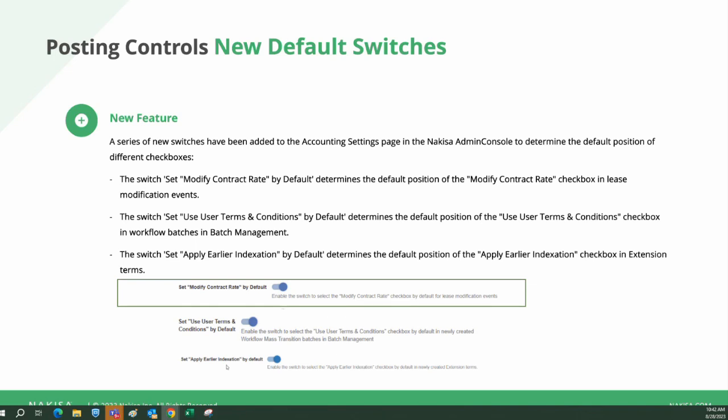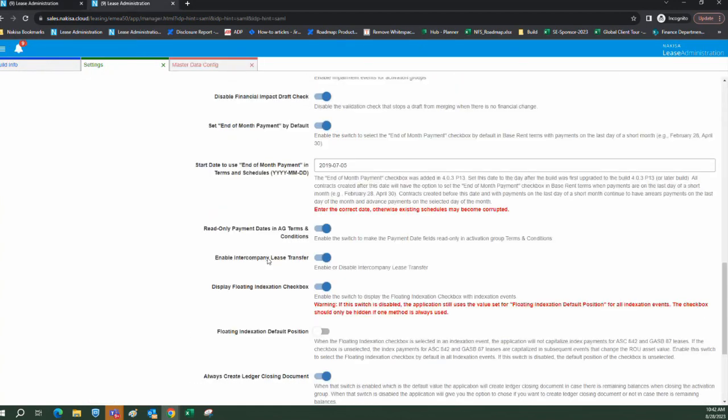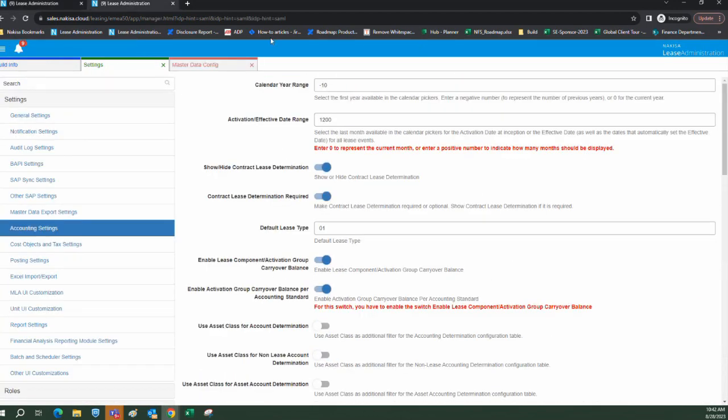And coming back to the presentation, the other two switches are related to options within the batch management. It's the set user terms and conditions by default and apply earlier indexation by default. And as we are going to the batches, I'm going to show you, Sally, where you have the lease end mass option. So let's go back to the application.